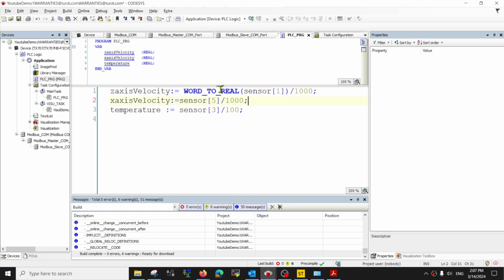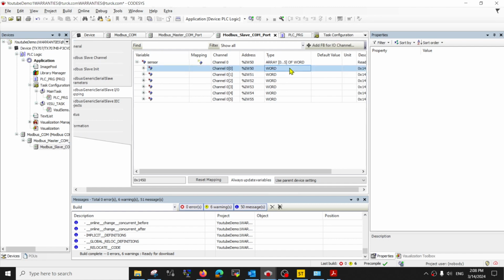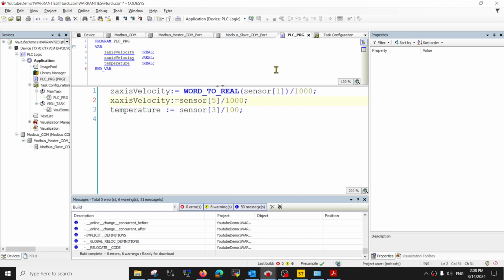Just as a reminder, the reason why I'm using word is because if you go back to the Modbus slave, all of the data declared over here is using word. If you're using different hardware with a different module attached, you can check what data type you're supposed to use.